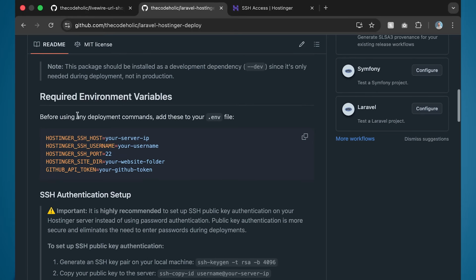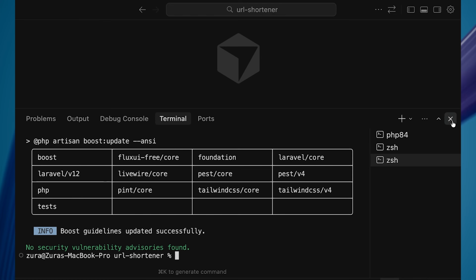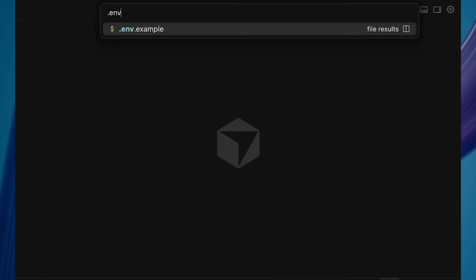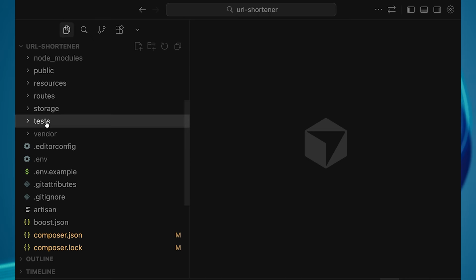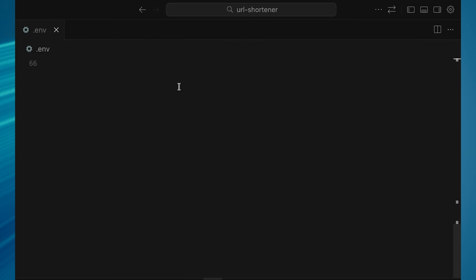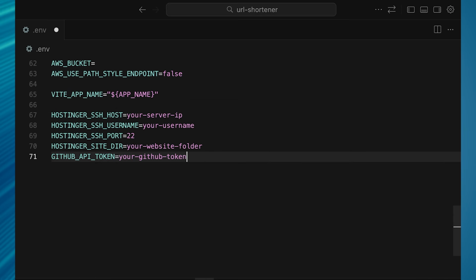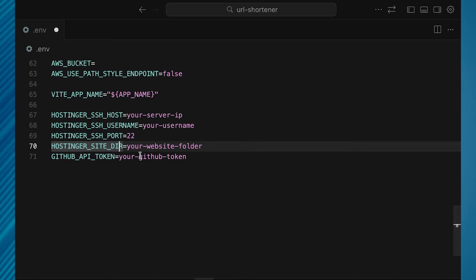After which we're going to configure the following environment variables. So I'm going to copy this. Let's go into Cursor. Let's open the .env file. Actually, it doesn't open. Let's open this from here. Let's scroll down below, and at the very bottom, I'm going to paste this. And now we need to adjust these SSH credentials and GitHub API token.